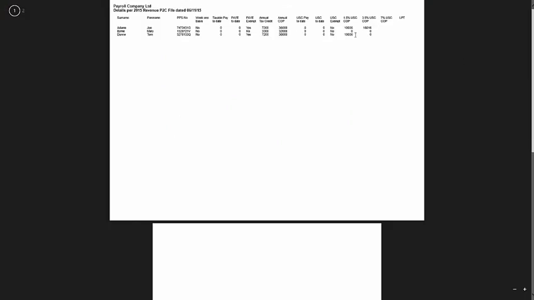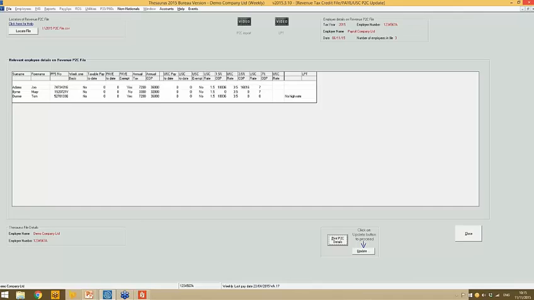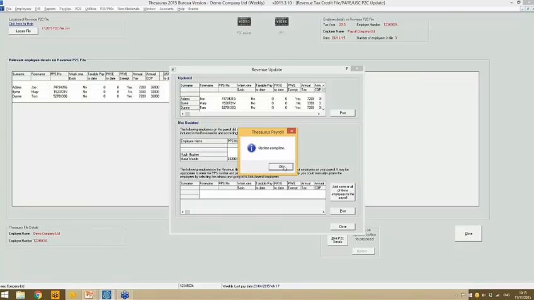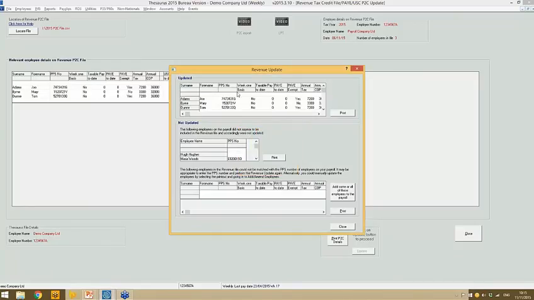So this is just my hard copy report then if I wish to print that. Some people do and some don't. That's completely down to user preference. But to do the update then I can click on Update. And it's telling me Update Complete. So it will give you a list of all the employees that have been updated. If there is anybody that isn't updated, it'll give you those as well.